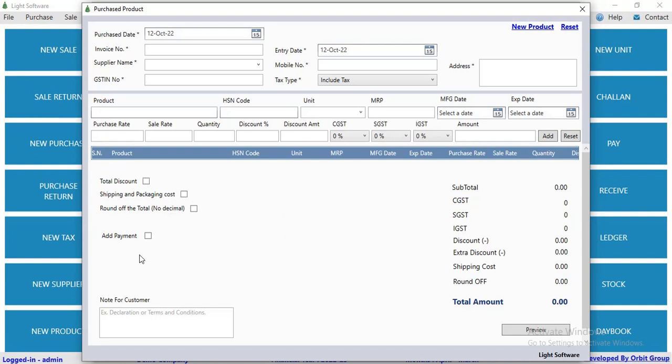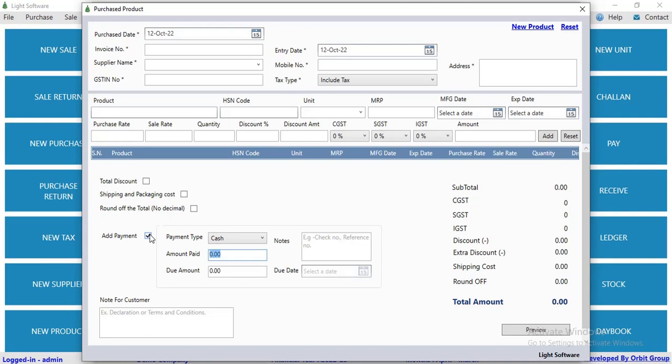Then you have to add the total discount, shipping, packaging cost, round off the decimal, add payment, and the details will show here of all the amount that you have added. Then click on the add payment button here, then you can select the payment type, cash, credit, whatever you have to select. And here the amount paid will show.